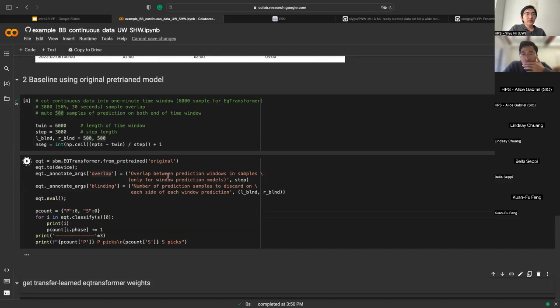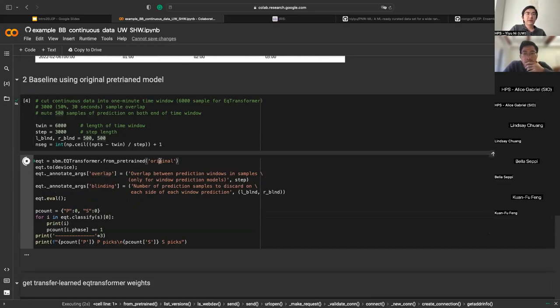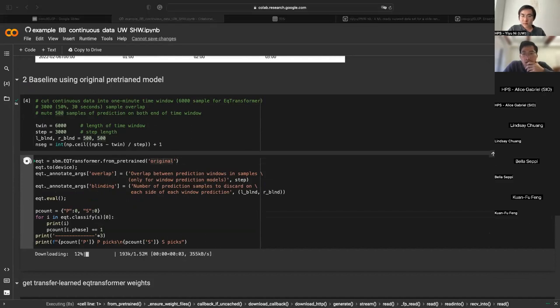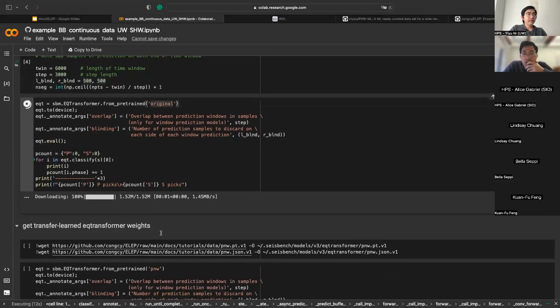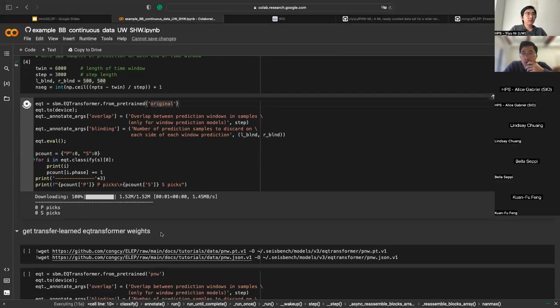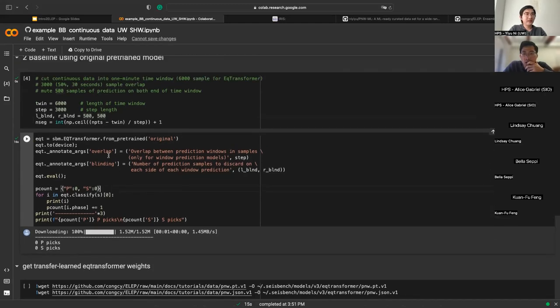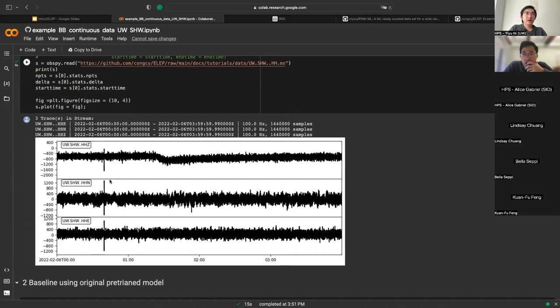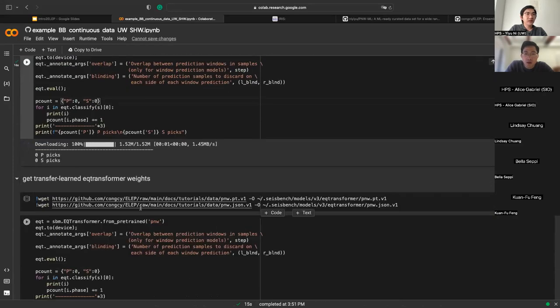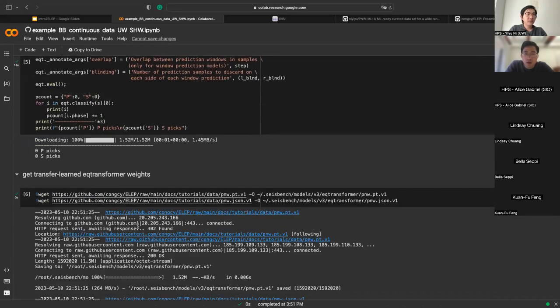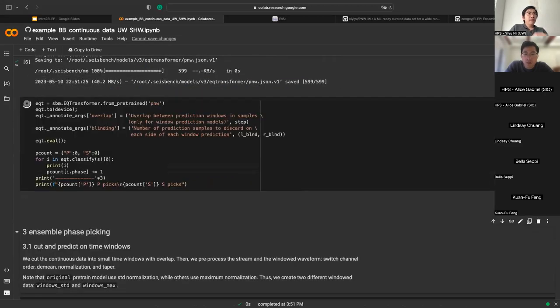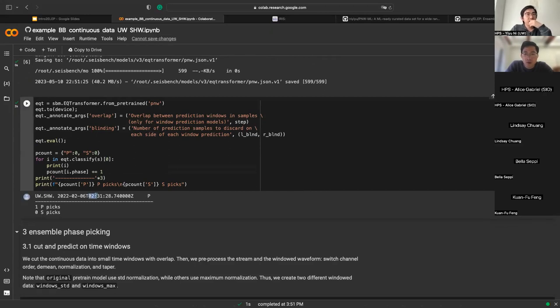And we can try to build a baseline prediction using this original model. It's kind of awkward. The original phase pre-trained model is not giving phase predictions on this continuous data, but let's see how the transfer learned model works. Oh, still not that good, actually. It's 231.